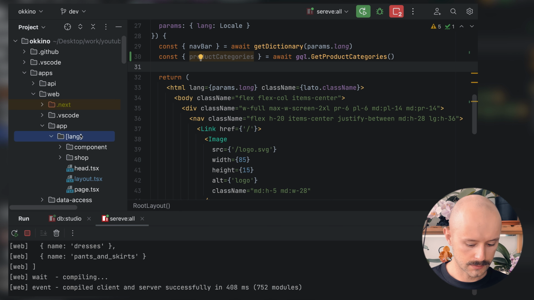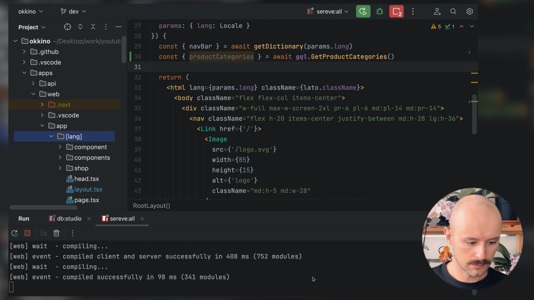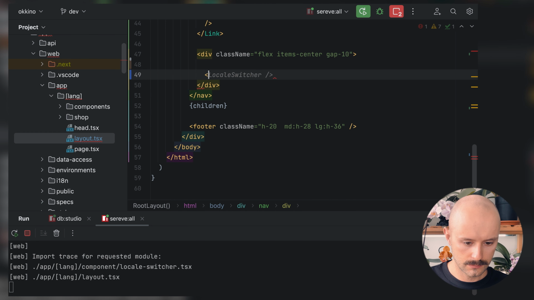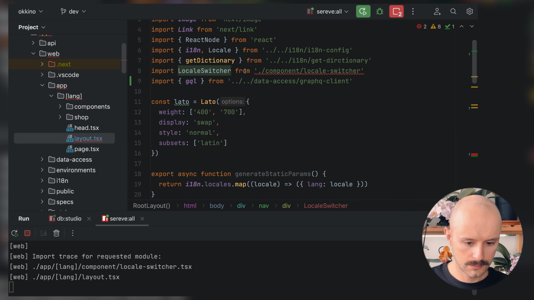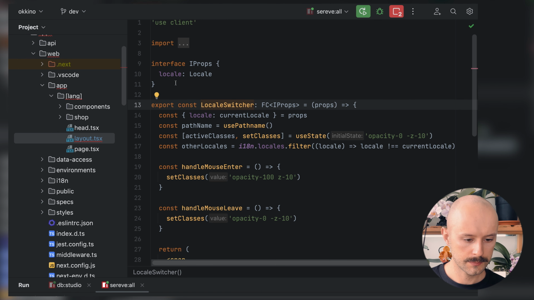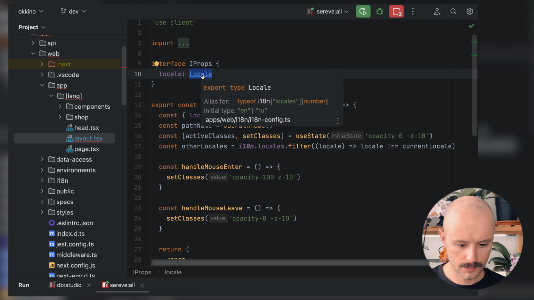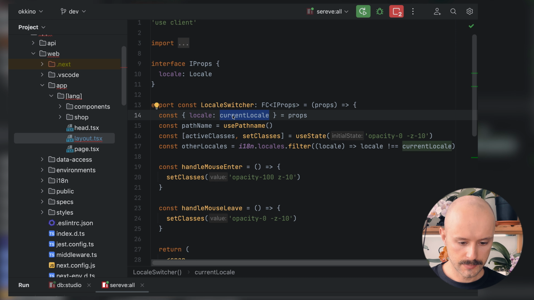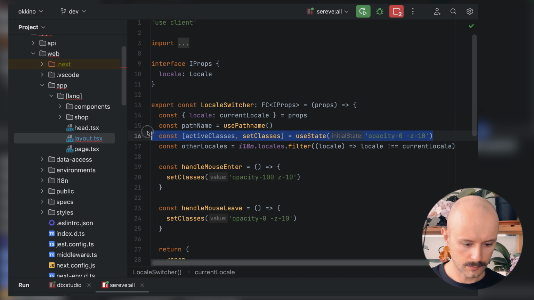I have actually my components ready. I'll add it here, and here we will remove everything and add locale switcher from the correct path. Locale switcher now accepts some props, locale, the type of locale, it would be en and ru at the moment. So how it works, we're accepting the current locale, don't worry about those, that's not important, but we should render only other locales on the bottom of the current.